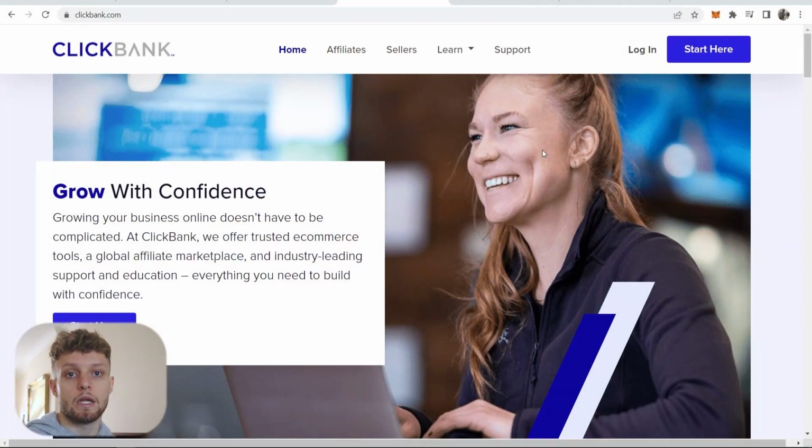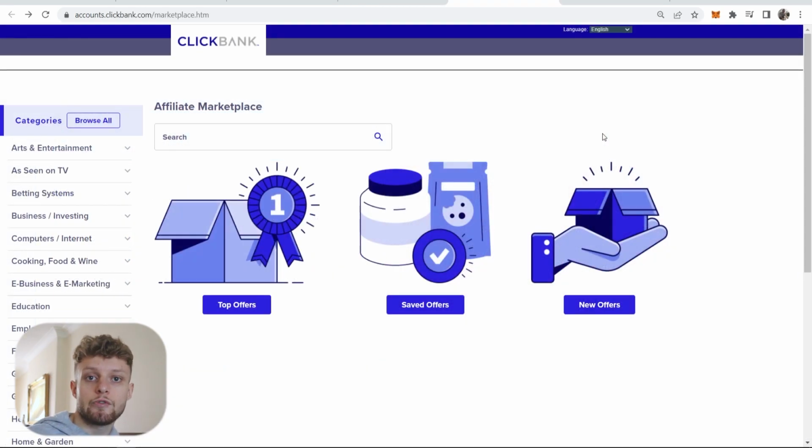So step number one is to go to clickbank.com and sign up for an account. I'm sure most of you that are watching this already have an account, so we're going to skip through this and we're just going to go to the Clickbank dashboard. Once you've created your Clickbank account and you've logged in, you should be able to find the Clickbank Marketplace. Again, I'm assuming that most of you know how to get here already.